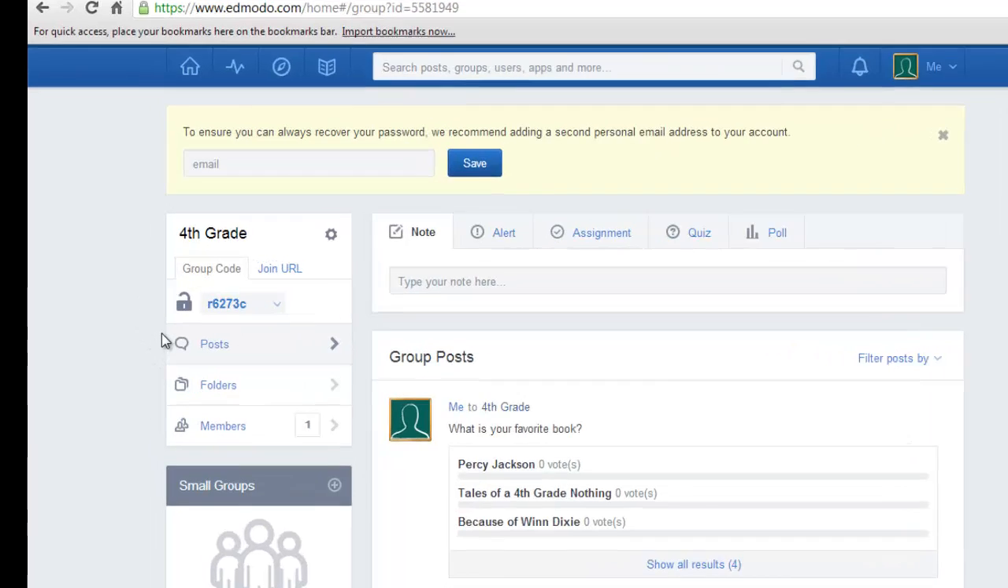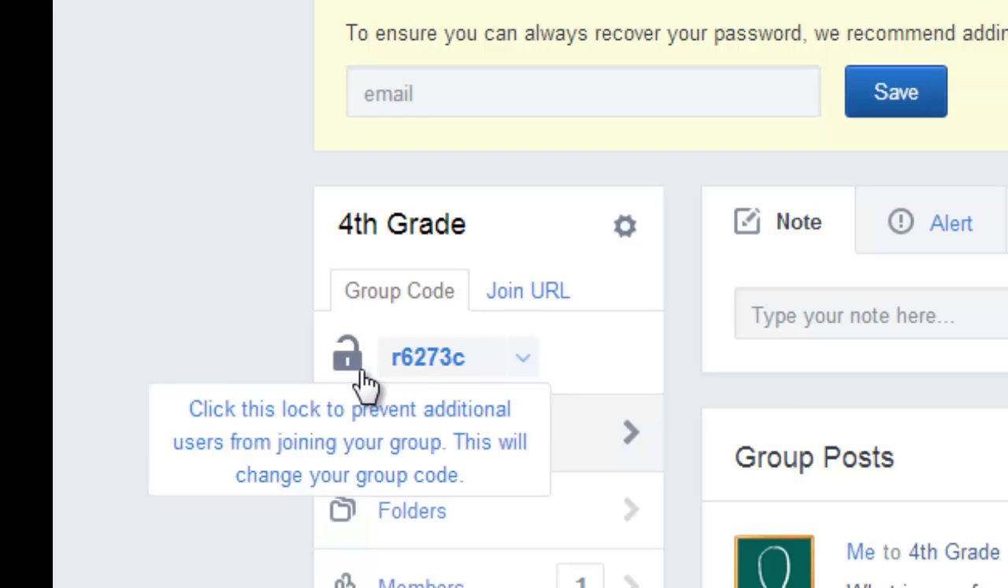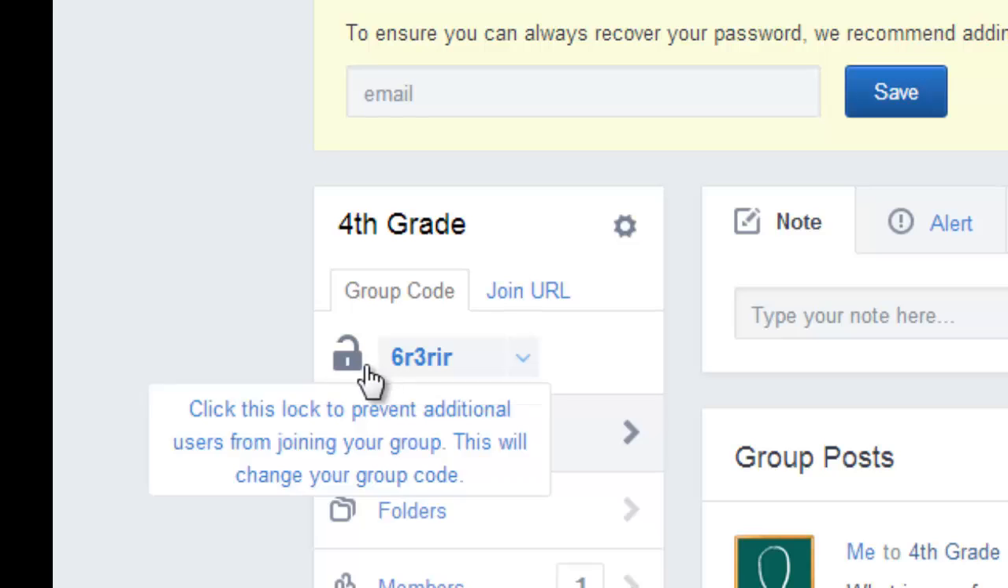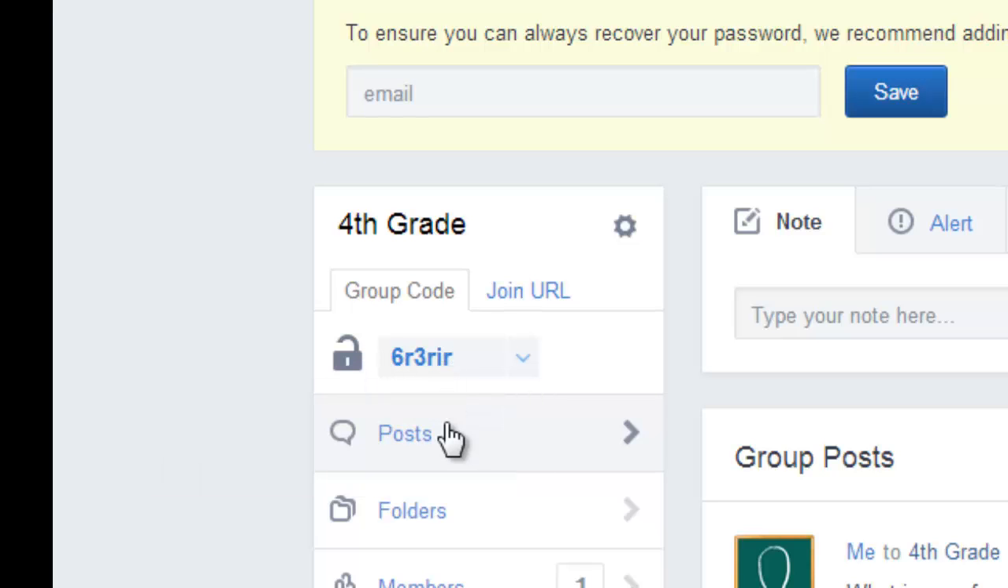When you go here, you will notice that it's locked. So to get a new code, all you do is either click on the padlock or over here to the drop-down box where it says Reset, and it will give you a brand new code that you can give to those students.